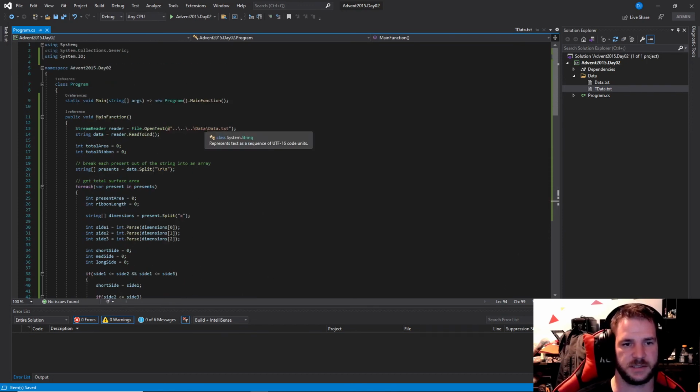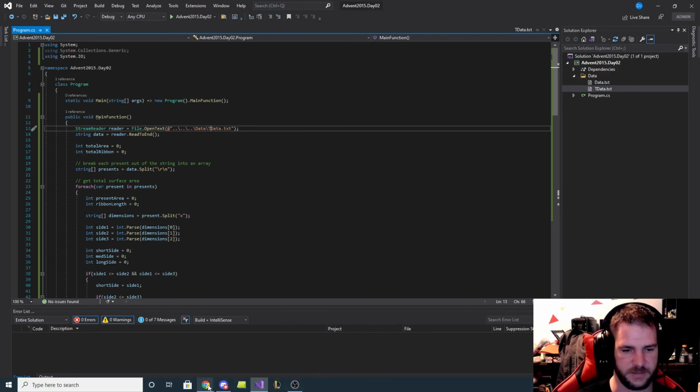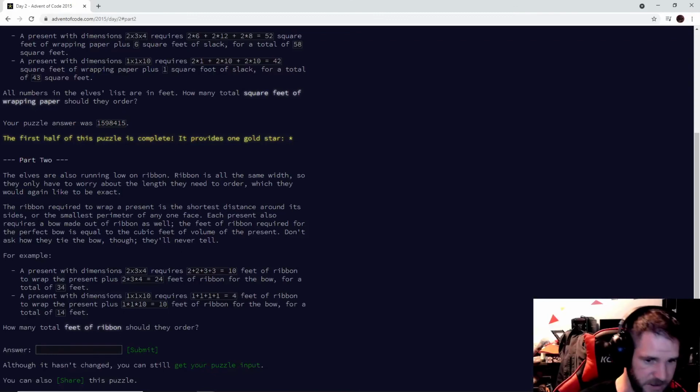So let's use our test data real quick to just double check and make sure that we're right. So let's look back at what they gave us for our example. Okay. That's only part of it. We need more. Sorry, I skimmed part of it. So we have our 10 feet of ribbon to wrap the present, but we need to do more for a bow. So how do we calculate the bow?